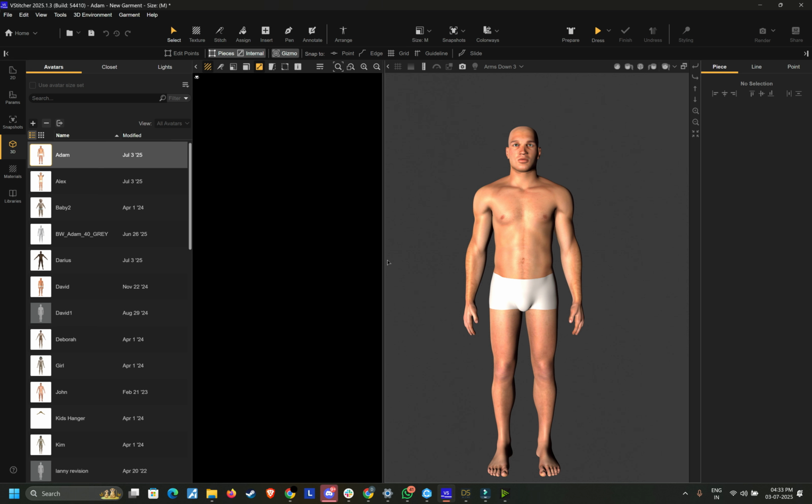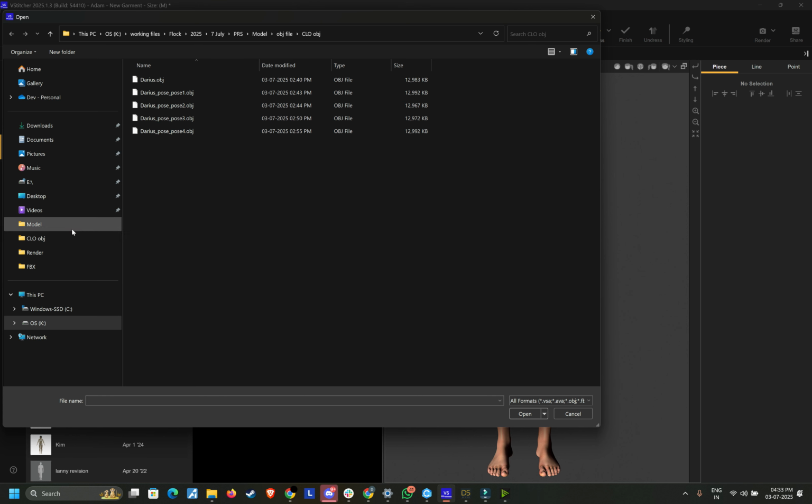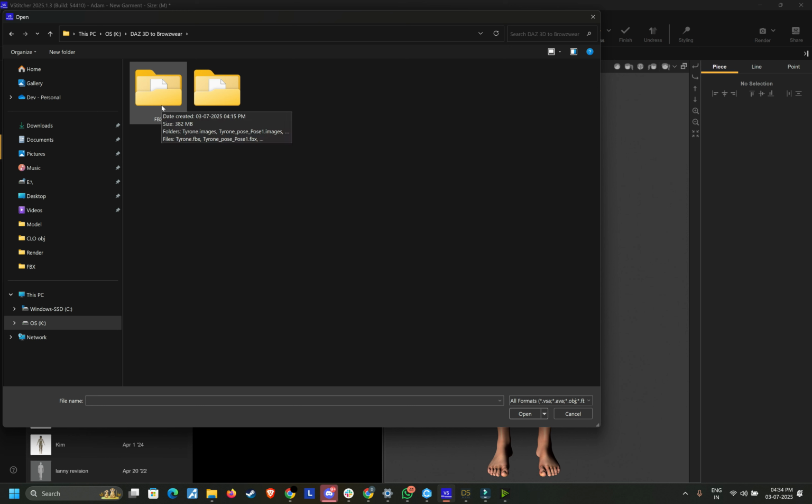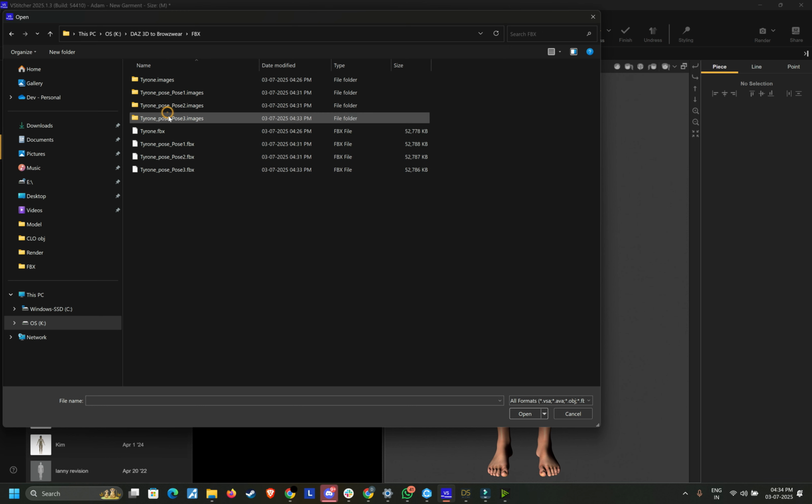Now let's open our Browzwear software. After opening the Browzwear software, you just need to go to the 3D section. Then there is a plus icon. You just need to click it, import avatar, and we can redirect to our files which we had saved as Browzwear. Okay, so first we are going to use the FBX file.